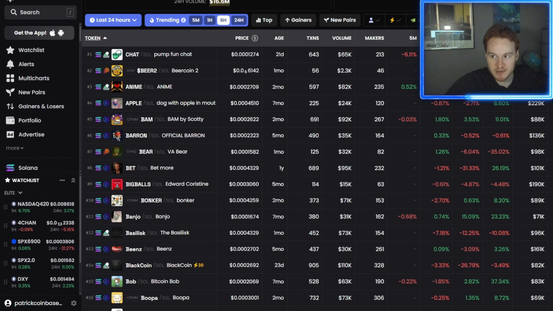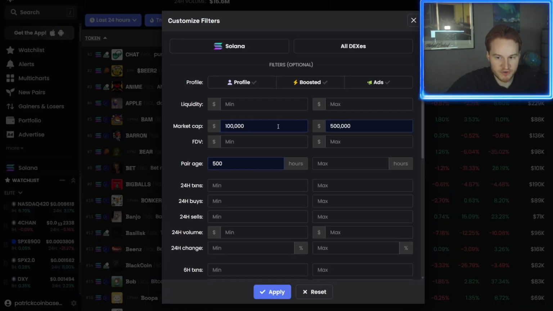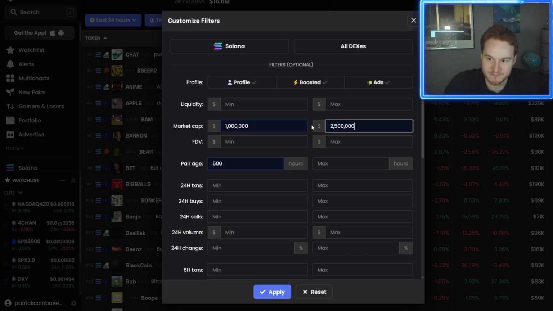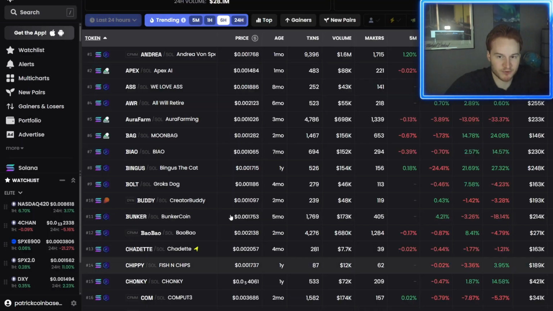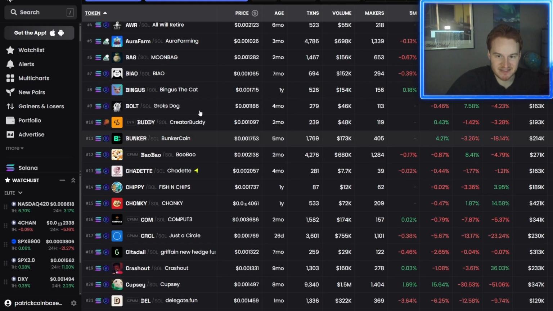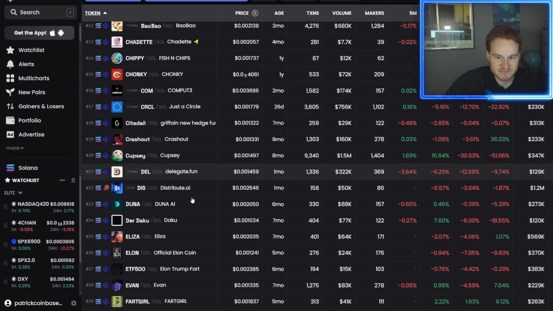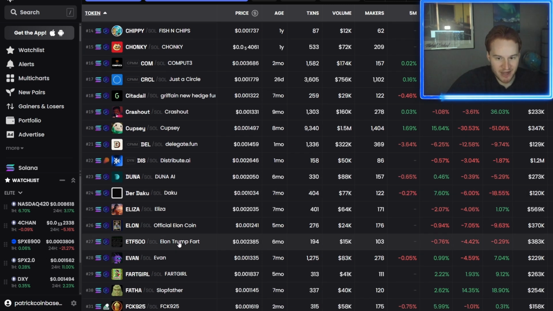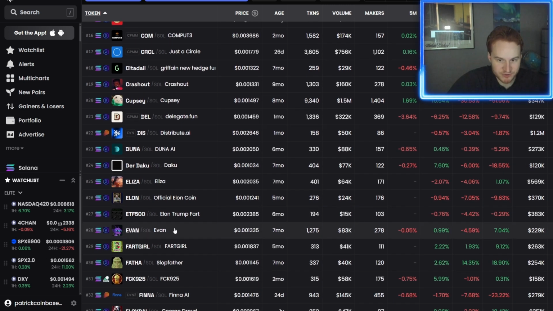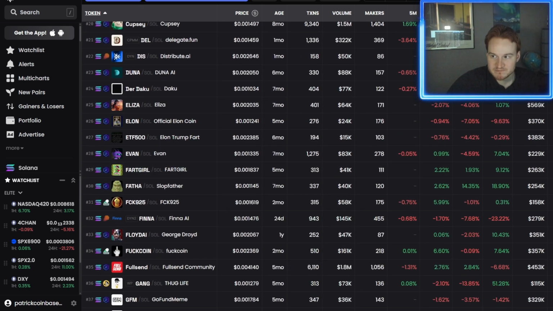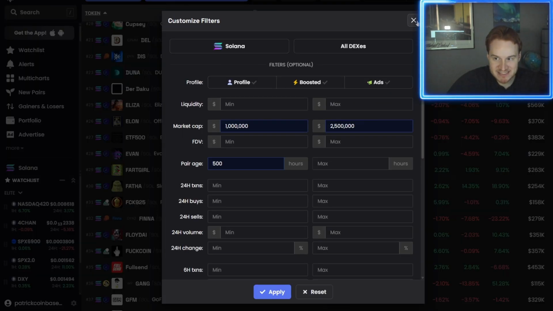But in general, when it comes to Solana, you're probably going to want to be going a little bit higher than this. I mean, it depends how good you are at identifying certain coins, but just go to like 2.5 million. And you should be able to find some pretty interesting plays on Solana coins. Here's Biao. That's an interesting play. You've got Crash Out. You've got the ETF 500 coin on here showing up. And this is kind of how you want to utilize these filters.